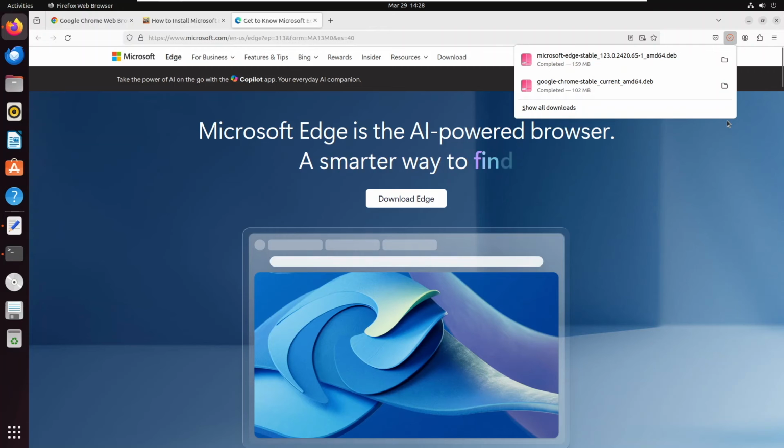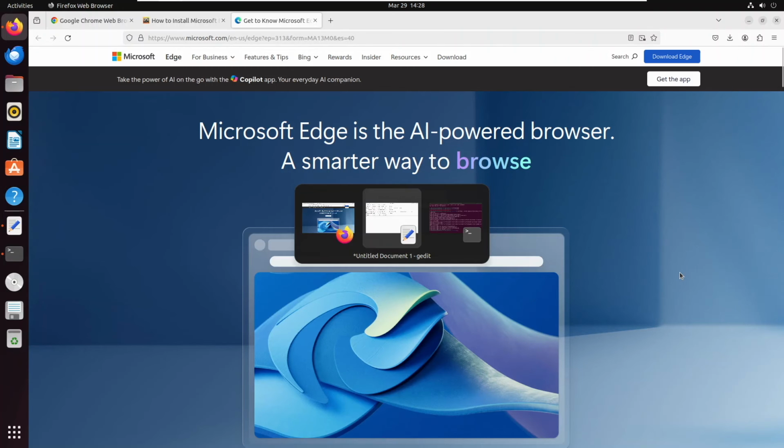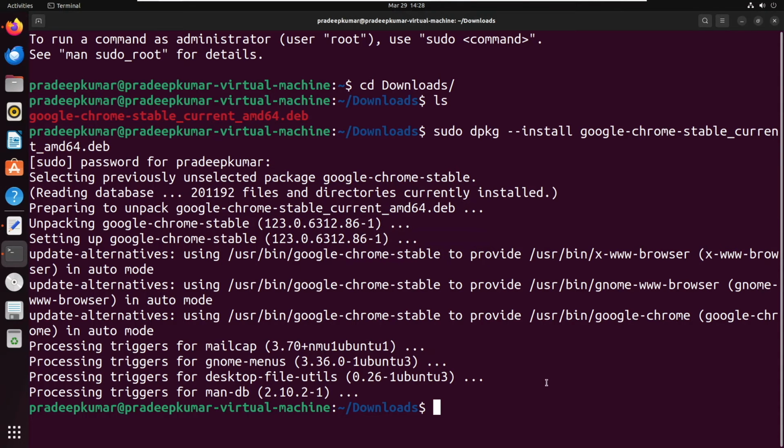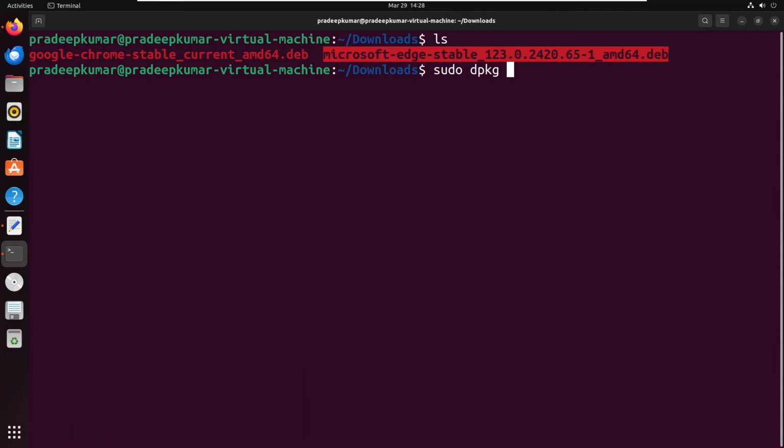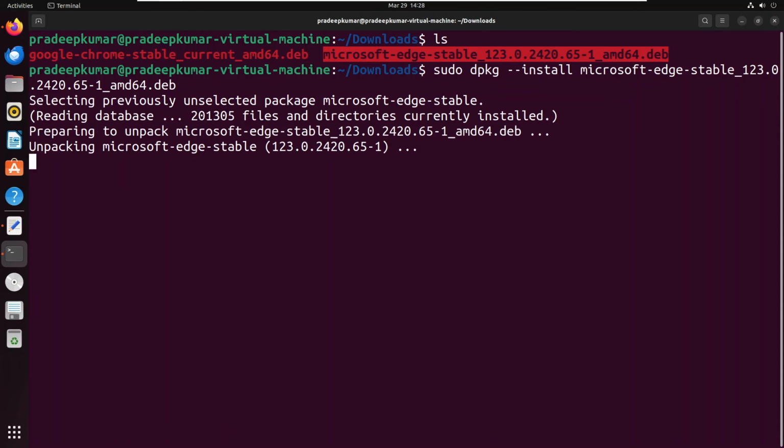Once it is downloaded, similar to the previous case, it will be stored in the downloads folder. So go to the downloads folder here. Already we have seen the file is downloaded. The same command: sudo dpkg space double hyphen install and the name of the browser.